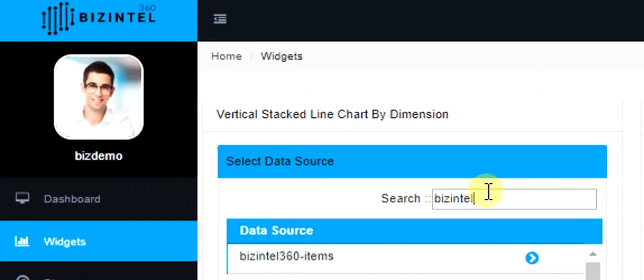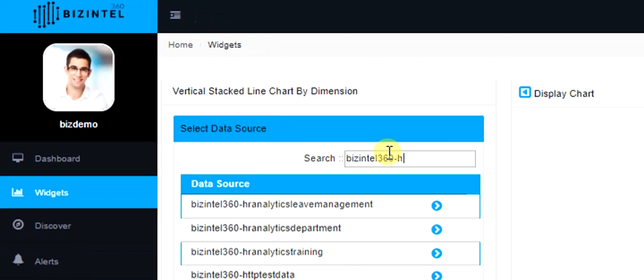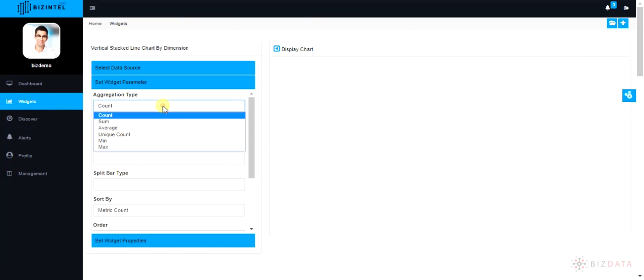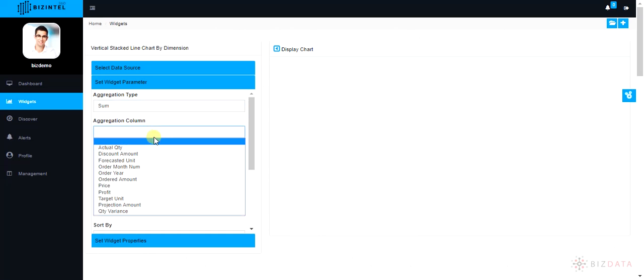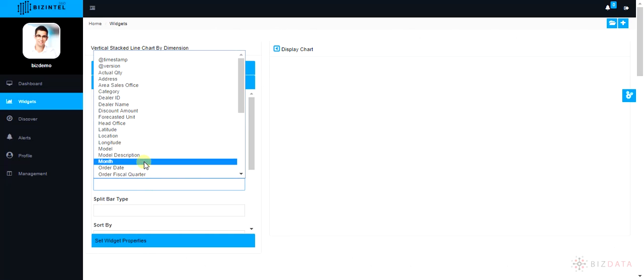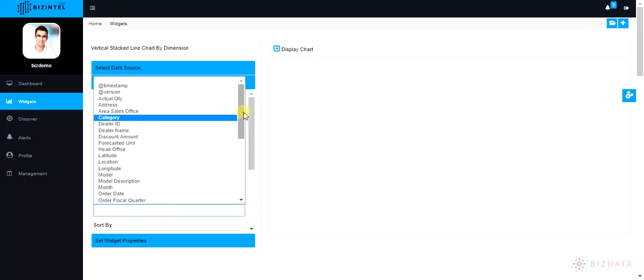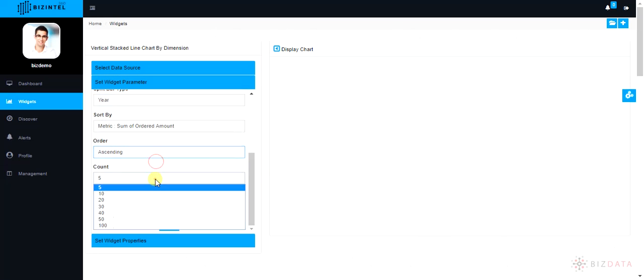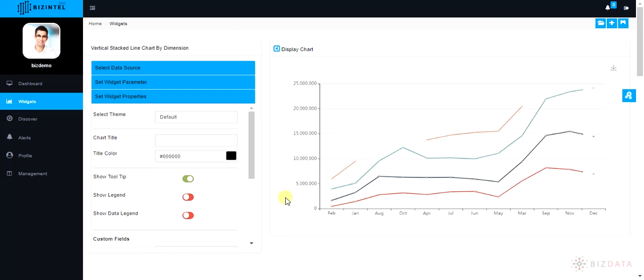Search for data source of your choice from the list available. Select it. In Set Widget Parameters section, select Aggregation Type, Column Names from the drop-downs. Sort by, Order, Count and Filter by Parameters are optional. Click Next. Within a minute your vertical stacked line chart by dimension is ready.